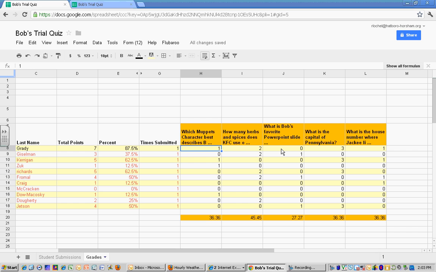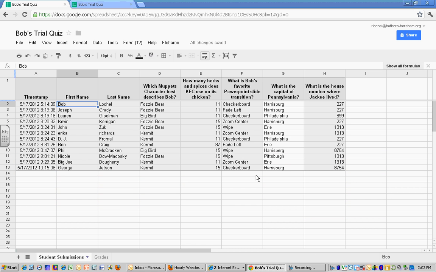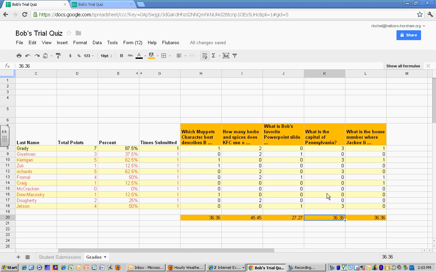So which Muppets character? Only 36% of people agreed with my answer. 45% got the herbs and spices question right. And the capital of Pennsylvania, even a question that needs to be typed in, 36% of people got that one correct. And I was interested in that one because I intentionally, under the capital of Pennsylvania, had one person spell it wrong here. I had Phil spell it wrong, and that misspelling showed up here as he got 0 points for that. So that's just one of those little things we'd have to look out for and be able to correct. So pretty easy to do.